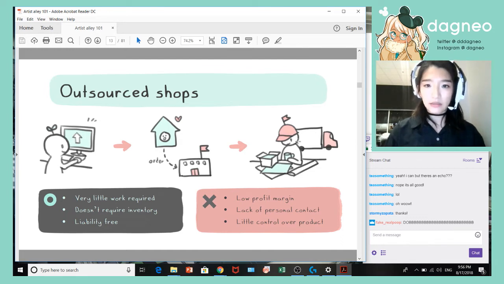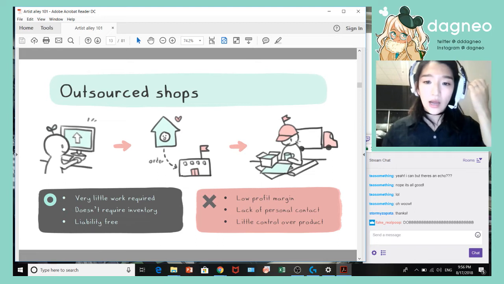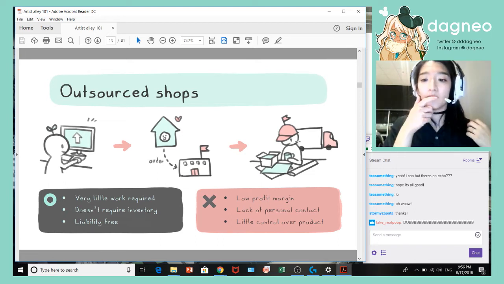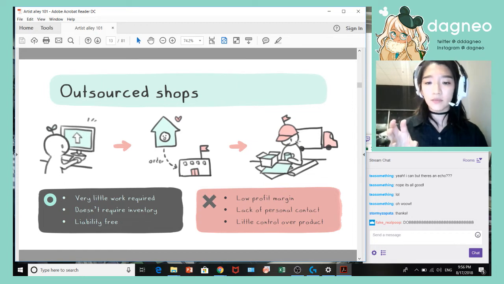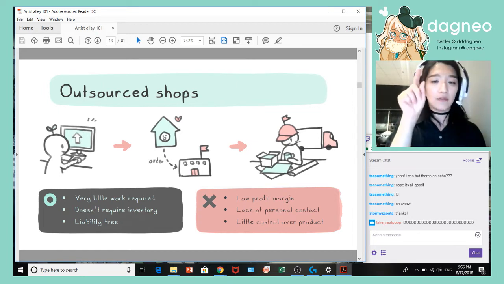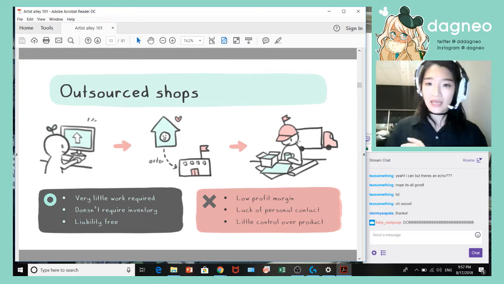And the last one, and I think this is the one that really keeps most Artist Alley people out of outsourced shops, is that you have very little control over your product. You can only print what the outsourced company can print. And so they're going to be basically the limiters in the kind of products that you offer on your little store. So if the company sells mugs, that's great. But if you want something like keychains that have little dangling accessories that are really common in Artist Alley, you're not going to be able to make any of that with an outsourced shop. So I think that's really the biggest reason people don't like to do it.